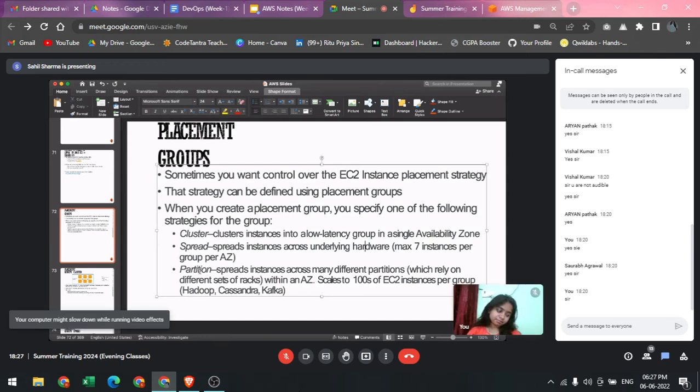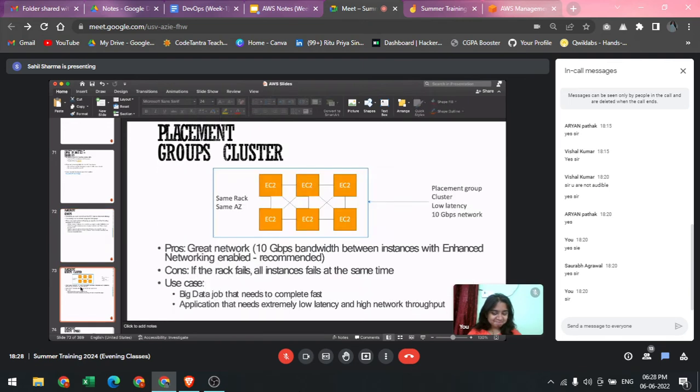The third one is partition. It spreads instances across many different partitions, which rely upon different sets of racks within an availability zone. It scales to 100 EC2 instances per group, like Hadoop, Cassandra. So these are a few of the strategies with which the partition is going to work. That is beyond the scope. Now, as of now, we need to create the placement groups, and these placement groups are going to perform collectively with each other.